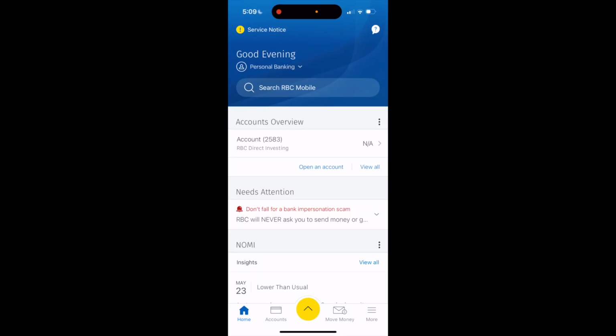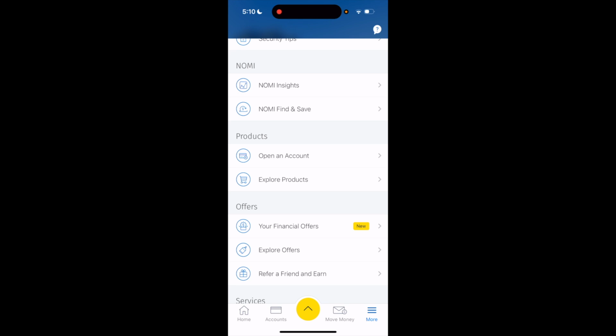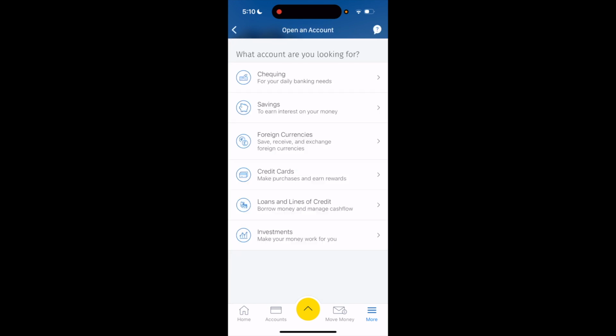So in this RBC Mobile app tutorial video, I'll be showing you guys how to sign up for a low interest credit card on the RBC Mobile application. So once you open up RBC, I want you to go to the bottom right and press on More, then scroll down to where it says Products and then press on Open an Account. Once you're here, I want you to press on Credit Cards.